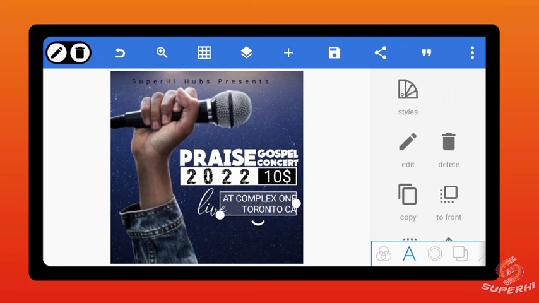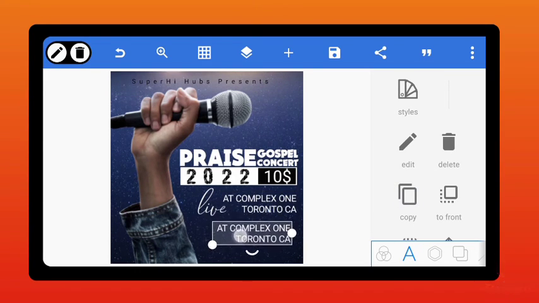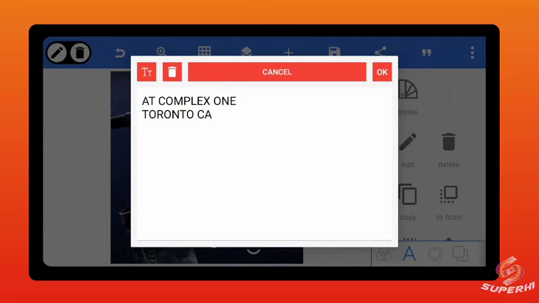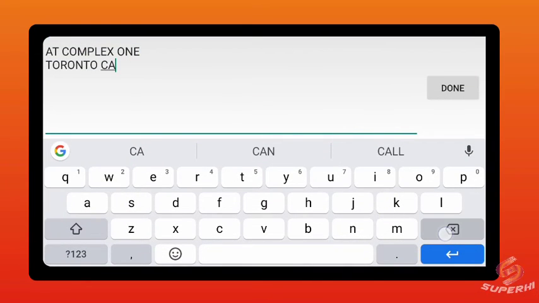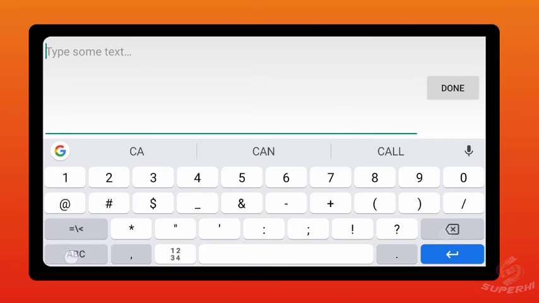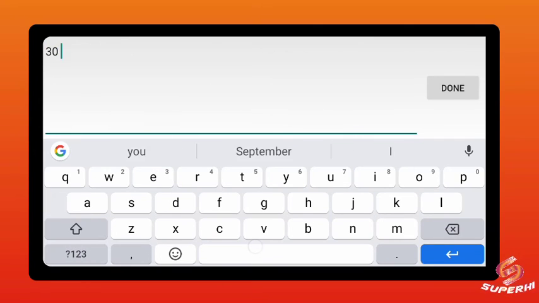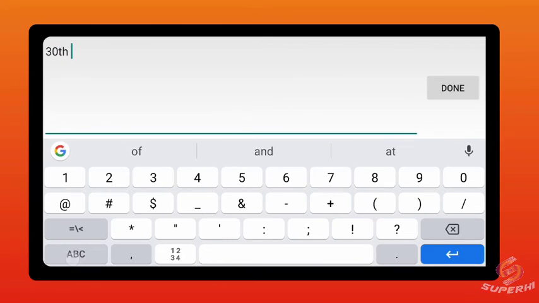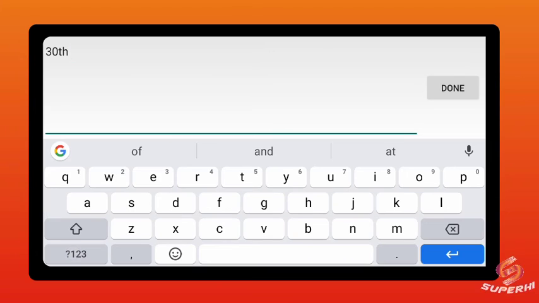So now you can just duplicate this. Just duplicate that. Bring it somewhere here. Then you click on edit and just wipe that out. Let's say the date is on 30th September. 30th September. Let's make it 7 p.m. 7 p.m. just like that.